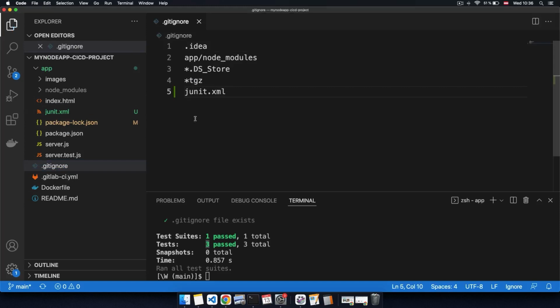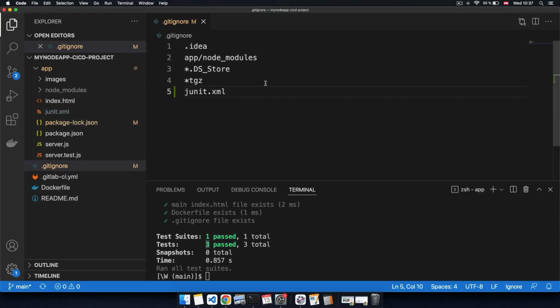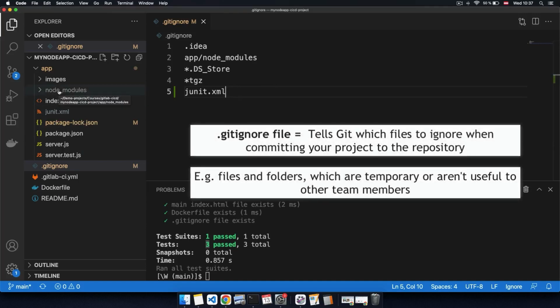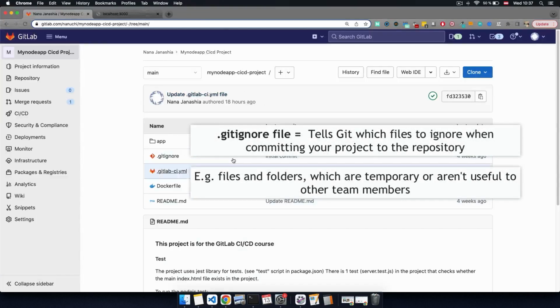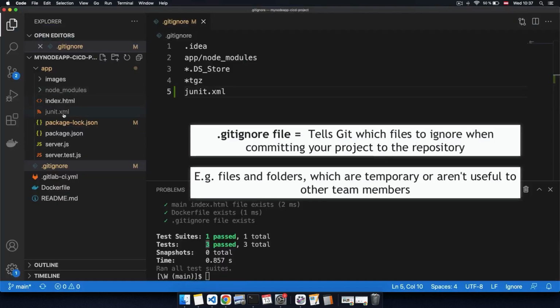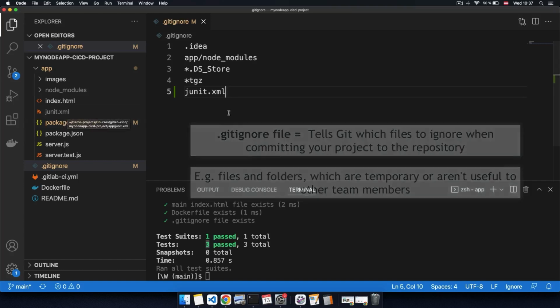And if I save, you see that it becomes gray. So it's being ignored by Git now. So .gitignore, if you don't know what it does, it basically gives you a way to exclude any generated files from being pushed to the remote repository, right? So each developer will have their own copy of node modules and junit.xml. They don't have to be in the remote repository.